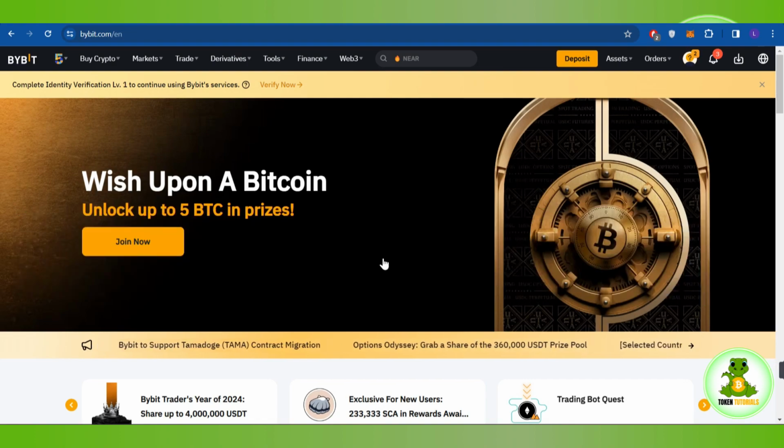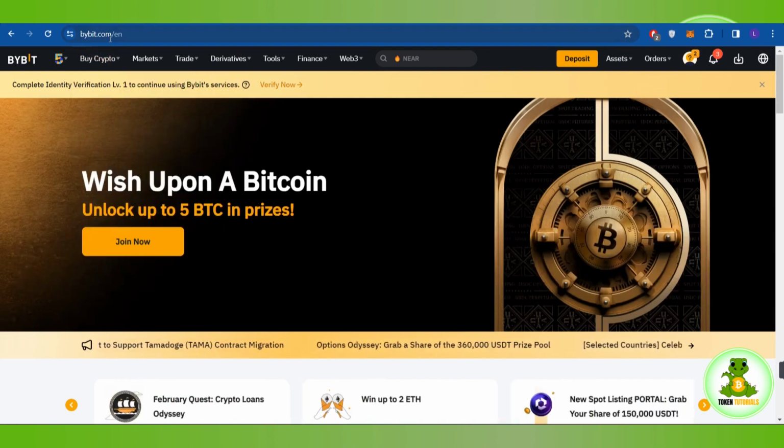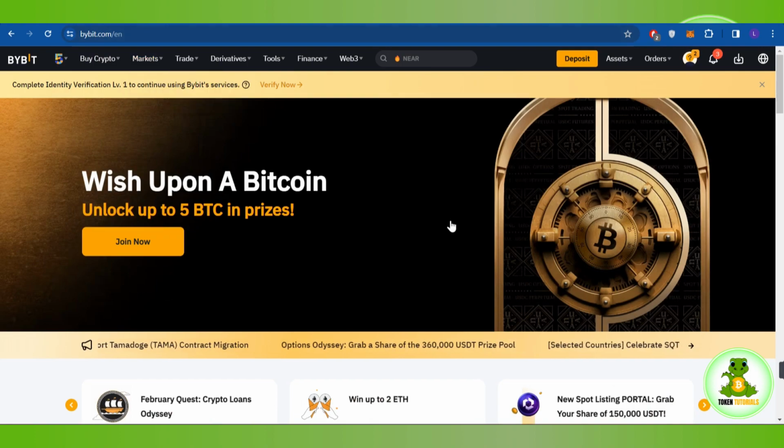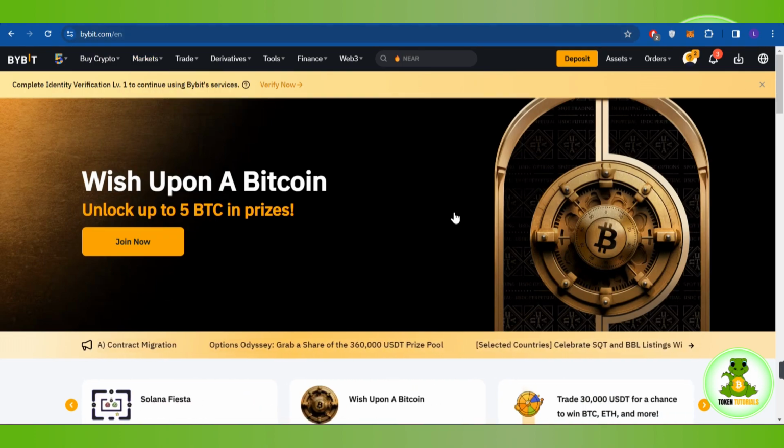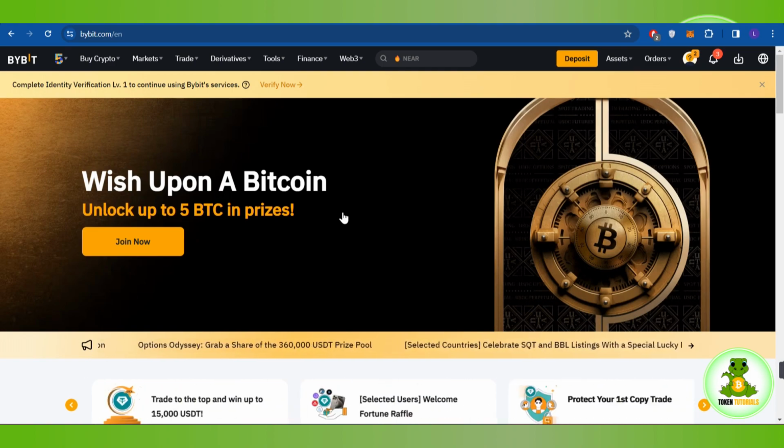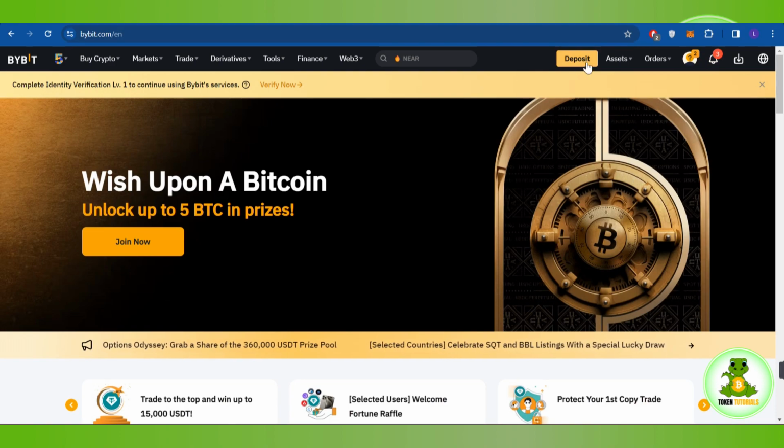In order to do so, you first have to launch your web browser and in the search bar, you will have to type Bybit. After that, you need to provide your email address and your password and you simply need to log in into your Bybit account. Now once you are successfully logged in, you need to click on this deposit tab in the top.